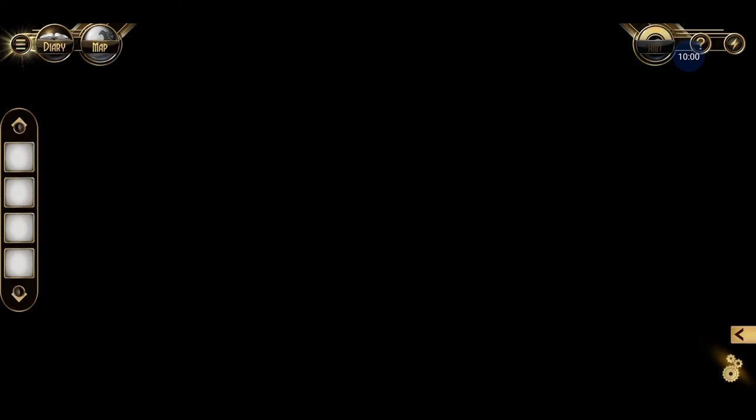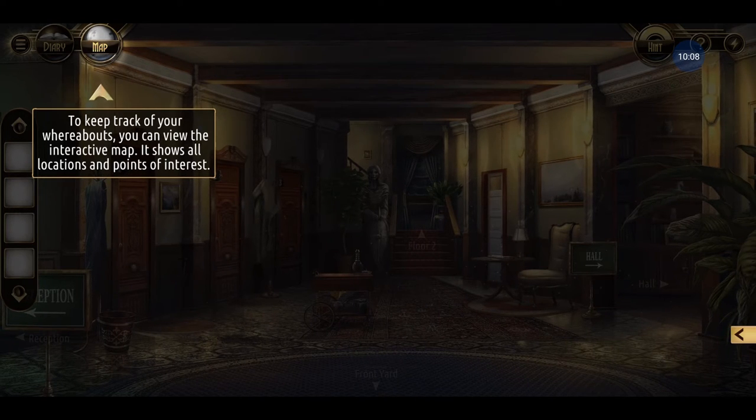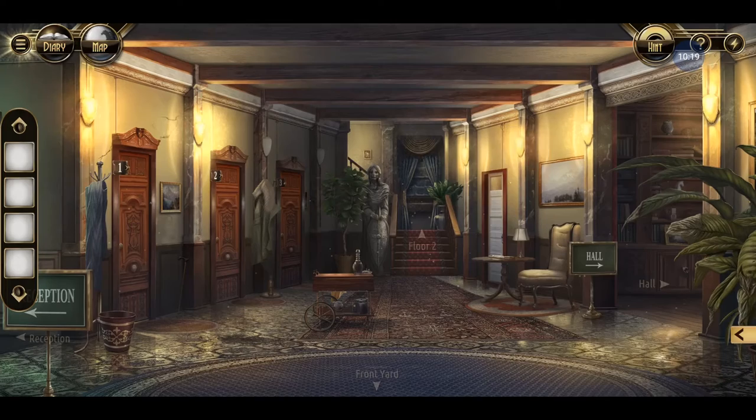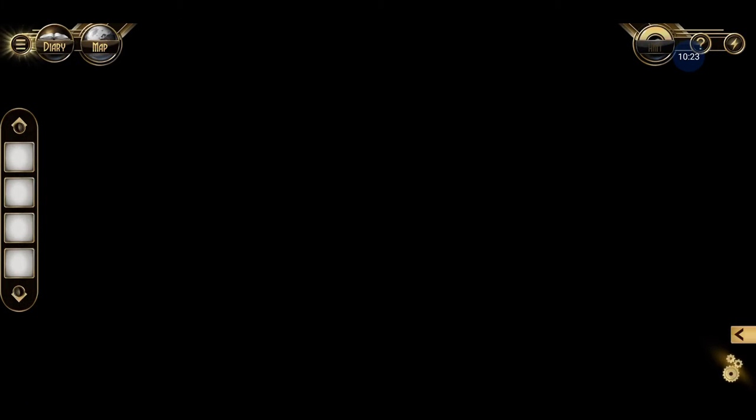So we get to go back outside. To keep track of your whereabouts, you can view the interactive map. It shows all locations and points of interest. So let's take a look at it. Ooh, looks like we get a look at the front yard and the gate. So let's go back to the front.